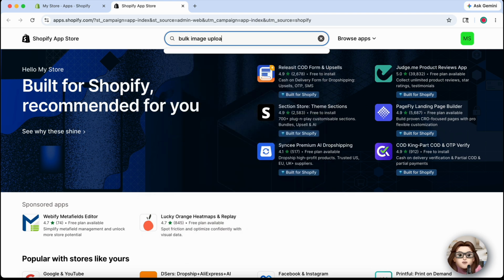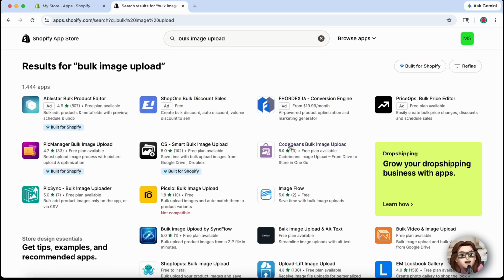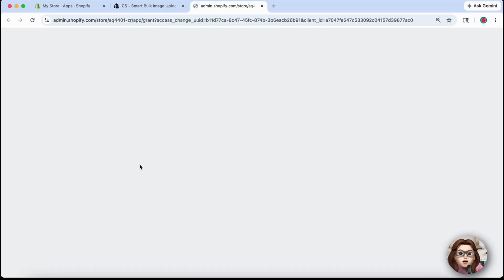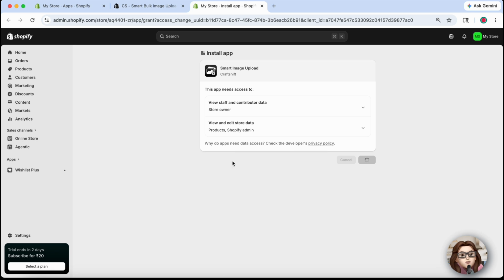After the installation is complete, open the app and click Create New Upload. Now connect your Google account so the app can access your image folders from Google Drive. Choose the Google account you want to use and allow the required permissions. Once connected, select the folder that contains your product images.